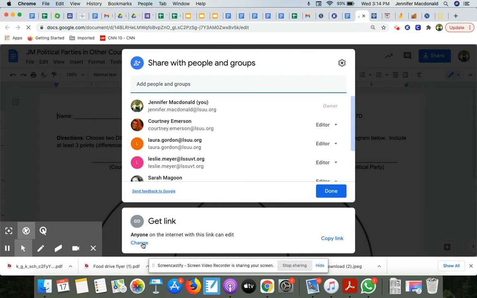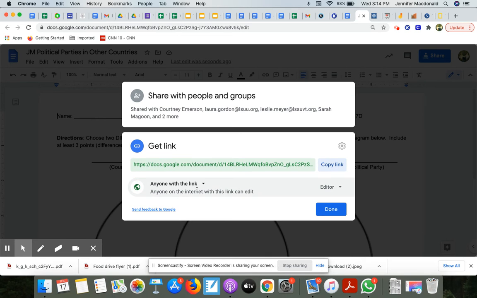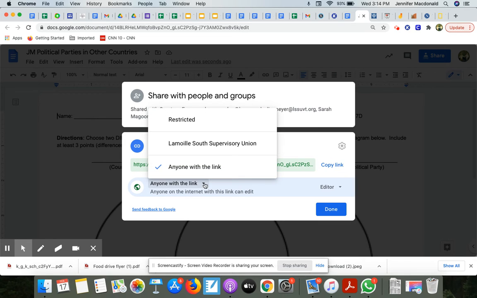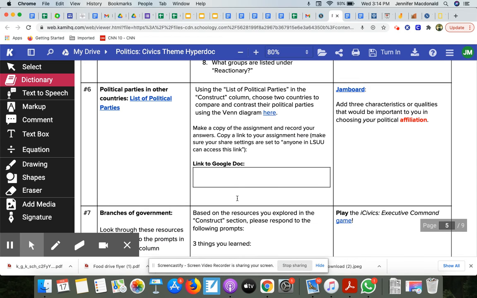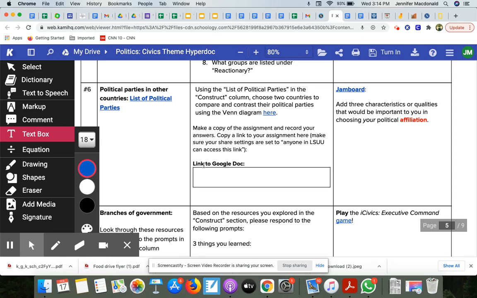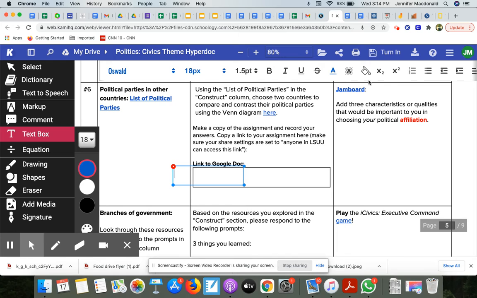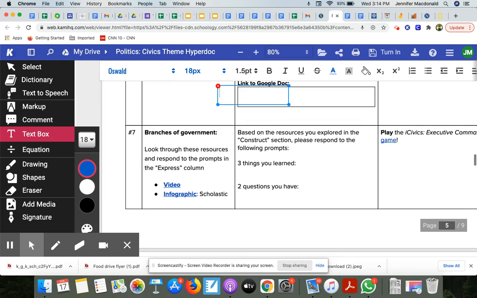So it's just, notice how it says anyone on the internet can look at this link. You want to change it to anyone in our supervisory union, okay? So click on LSSU. Once you do that, you'll copy the link, okay? You'll add a text box here, and then you will go ahead and paste your link right in, okay? From there, what you're doing is then using this Jamboard to reflect on the 3 characteristics or qualities that are important to you in choosing your political affiliation. All right, so just doing that directly on the Jamboard.